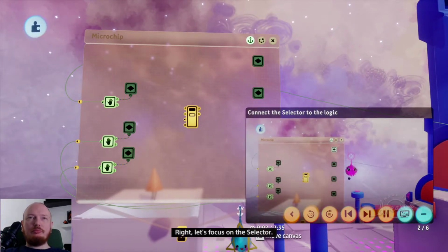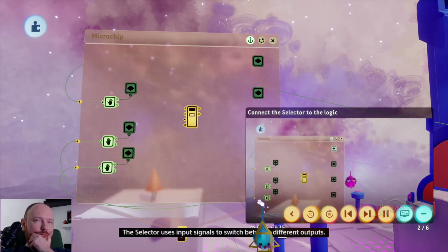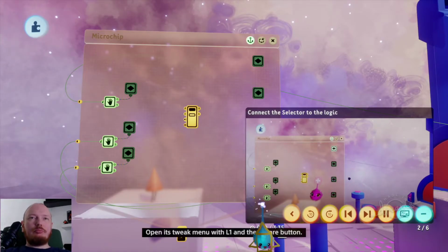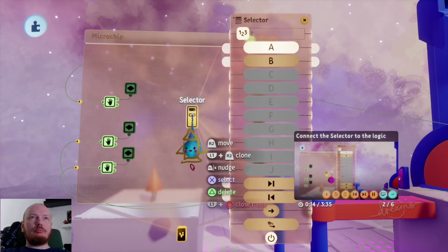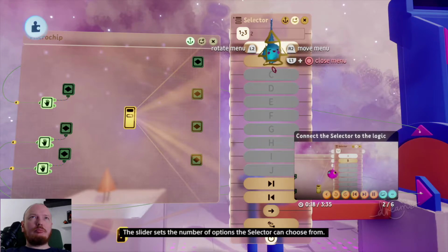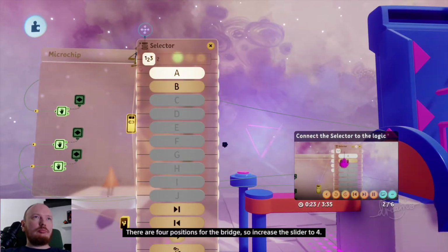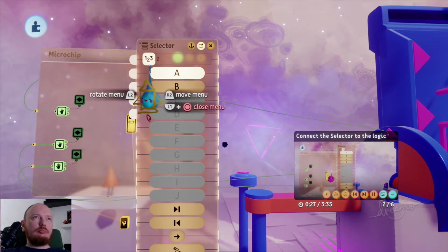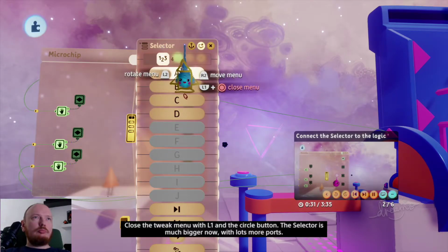Right, let's focus on the selector. The selector uses input signals to switch between different outputs. Open its tweak menu with L1 and square. The slider sets the number of options the selector can choose from. There are four positions for the bridge, so increase the slider to four. Close the tweak menu with L1 and circle.